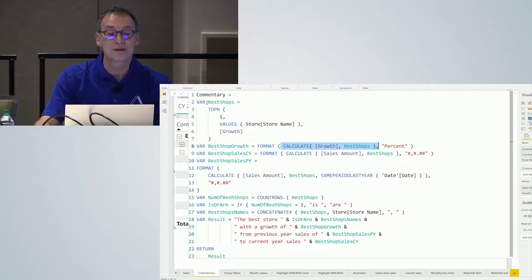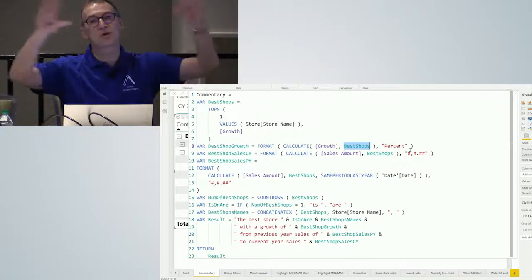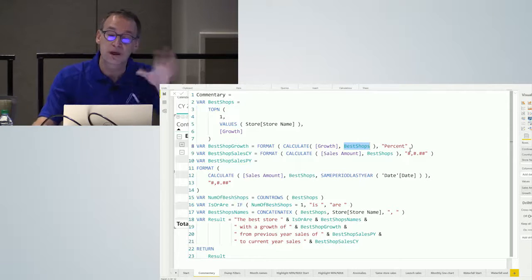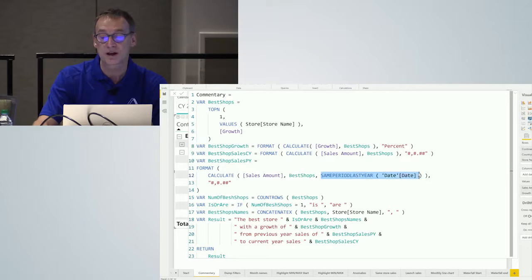You see that once we have a table that contains a store name, we can use it as a filter in Calculate to compute the growth for that store only and format it as a percentage. Remember, at the end, we want to show a description, therefore a string. That's why we format everything as a string in order to then compose the final result. With a similar technique, we compute the sales amount for only the best shops, and then the sales in the previous year. This is, again, the same pattern, sales amount for the best shops, but with same period last year in order to retrieve the sales of the previous year.